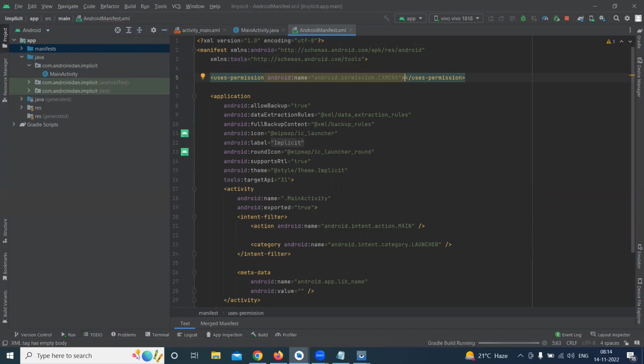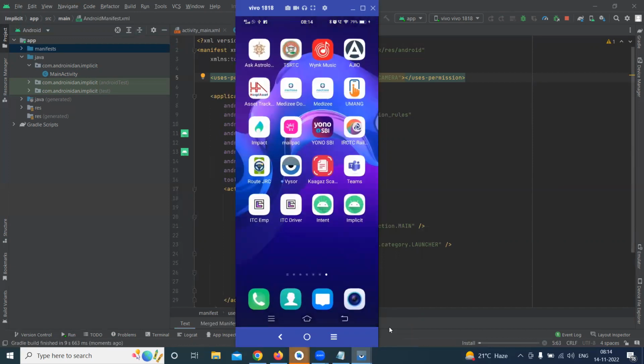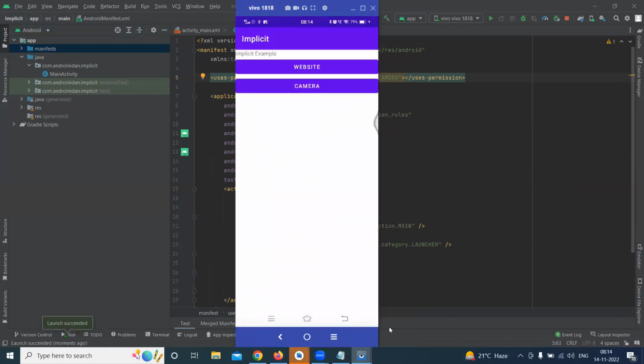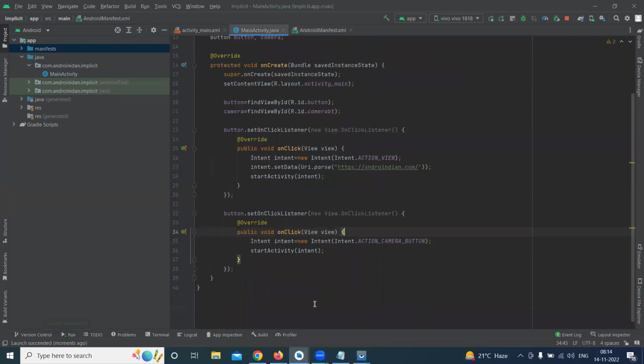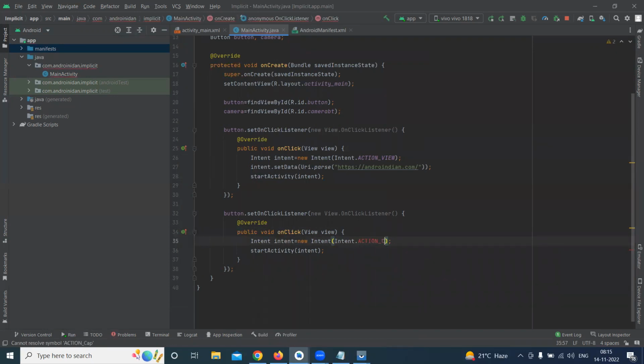See, I'm running now. So it's installed. I'm clicking on this. No, still it is not performing. I think we wrote something, the syntax is wrong. Intent capture. Sorry, this is not this one. Capture. Intent.